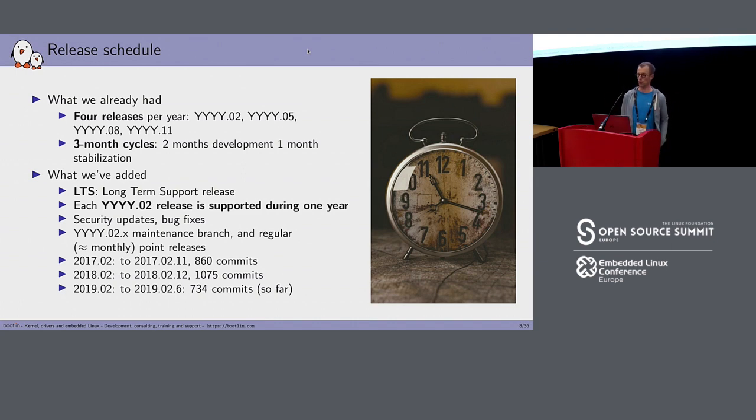So in all of those O2 branches, we have, as I said, maintenance branches, and we push commits and make regular point releases more or less every month. So I've got some statistics here where you can see that the 2017 O2 branch had 11 point releases, about 800 commits, and same for 2018 O2, which had 12 point releases, about 1,000 commits.